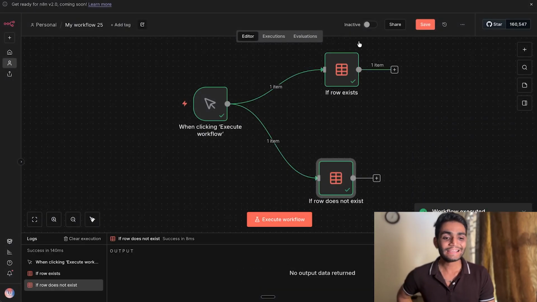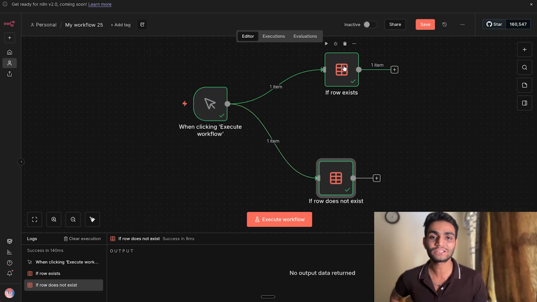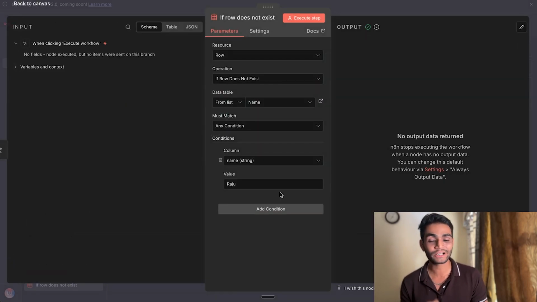As you can see, it is passing for one of the entries and failing for the other. Why is it passing for one? Because this entry exists in the data table, and it's failing over here because this entry does not exist.